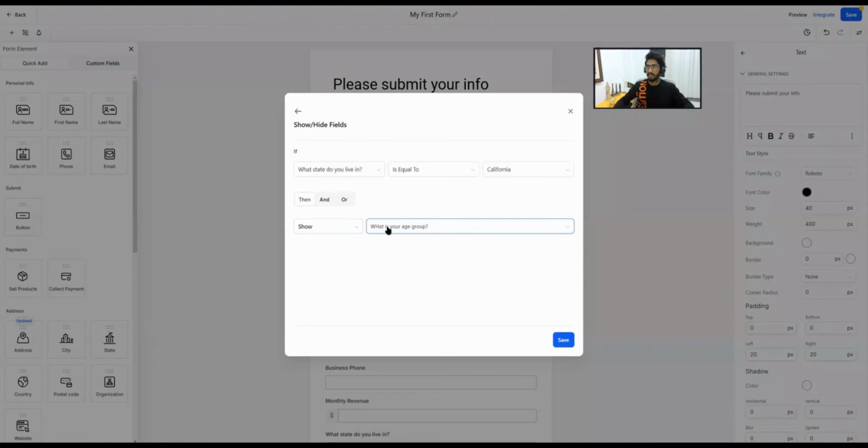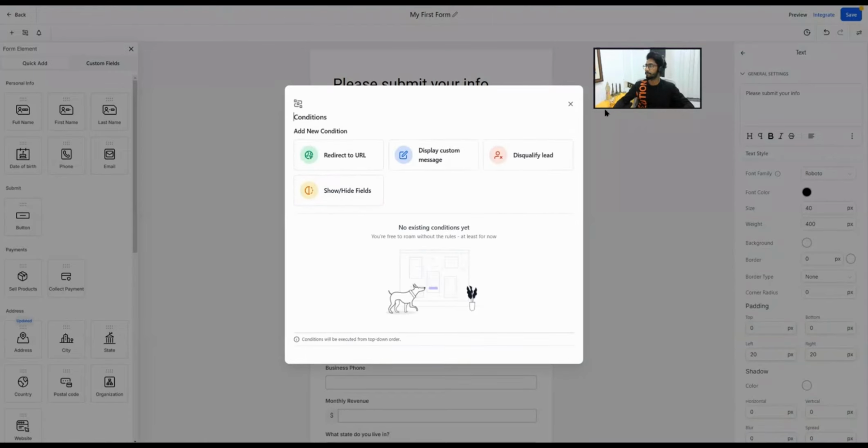Otherwise, it will be hidden. Or you can make it vice versa. For example, if you select hide, then what's going to happen is if they select this, the question will get hidden. But if they select the other option, then they will be seeing this option. So that's how you set conditional logic inside the forms.